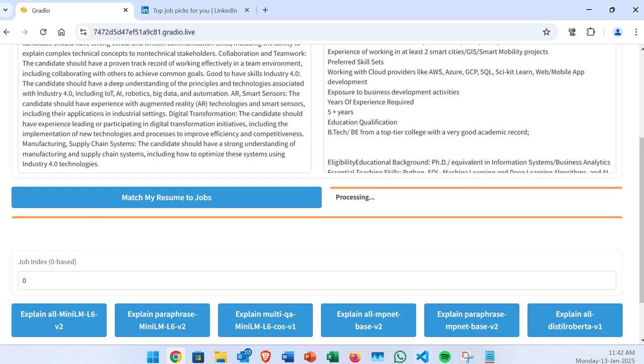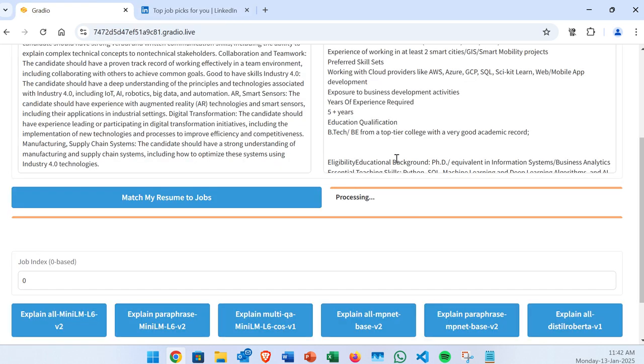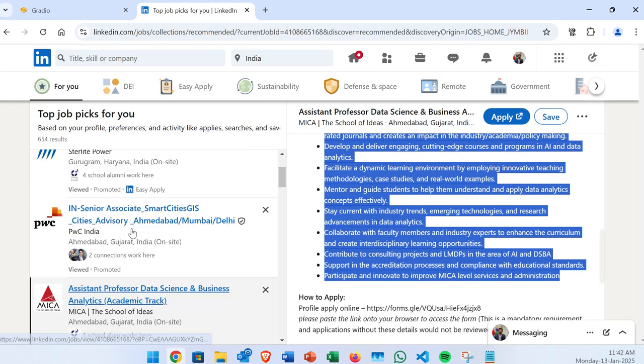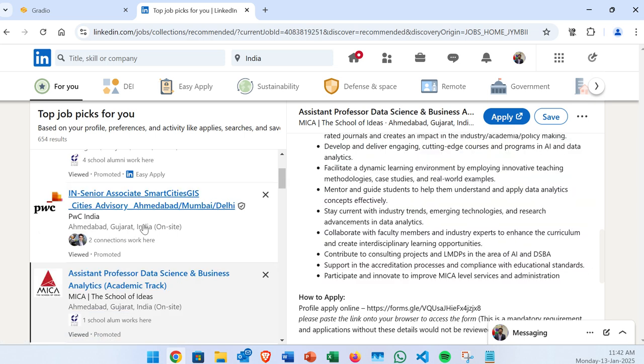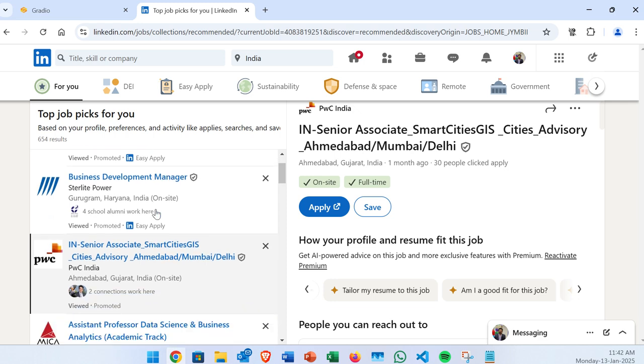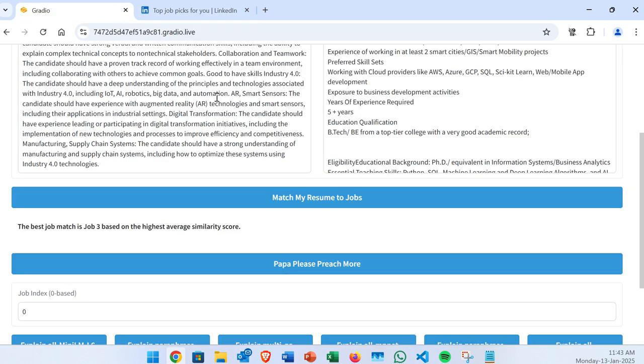We have given 4 jobs. We have given 1, 2, 3, and 4. Yeah, 4 jobs. There's an extra space here. So job 3 is the highest best match. So it says that this PWC is the best match, not this one. It's a promoted one. It's also a promoted one. All are promoted ones. Good to know. It's not job number one.